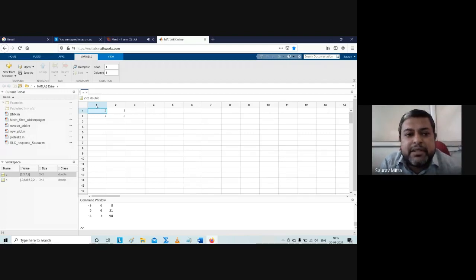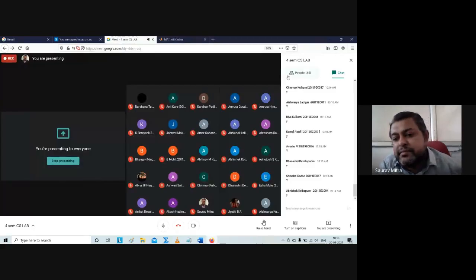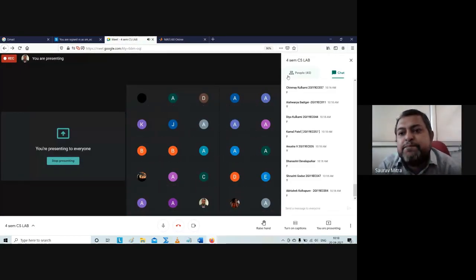Sometimes a dimension mismatch comes while we are trying to add or subtract. That time you should check the variable length, width, row and column, and then you should proceed. So cross again, you have come back to the command prompt. Are you with me? All of you, are you with me?